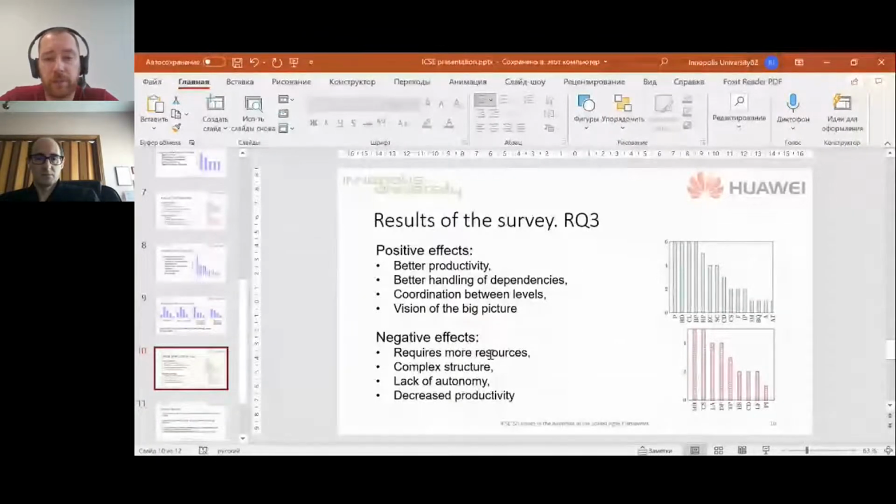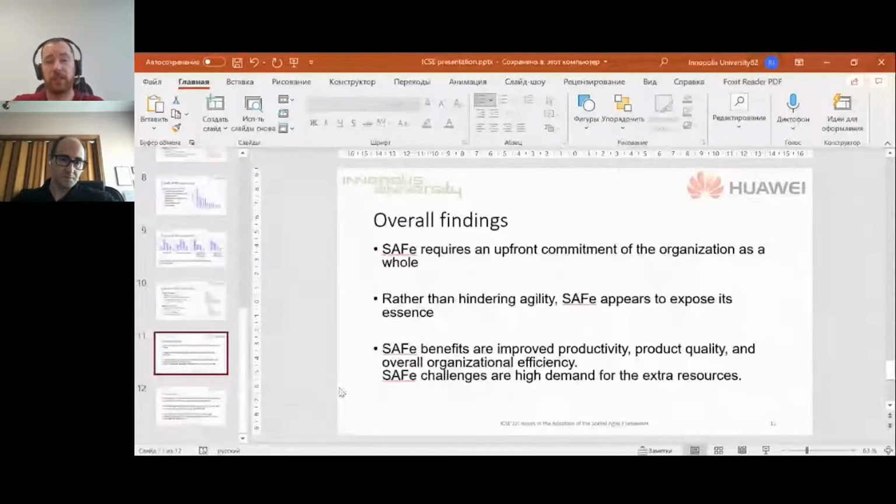We got the approval of results which we got from the multivocal literature review: the better productivity, big picture, coordination, quality of the product, etc. And the main negative effect is the requirement for additional resources. So overall results show that SAFe requires commitment from the whole organization to be successful, not only from top management, but from team members as well on each level of the organization.